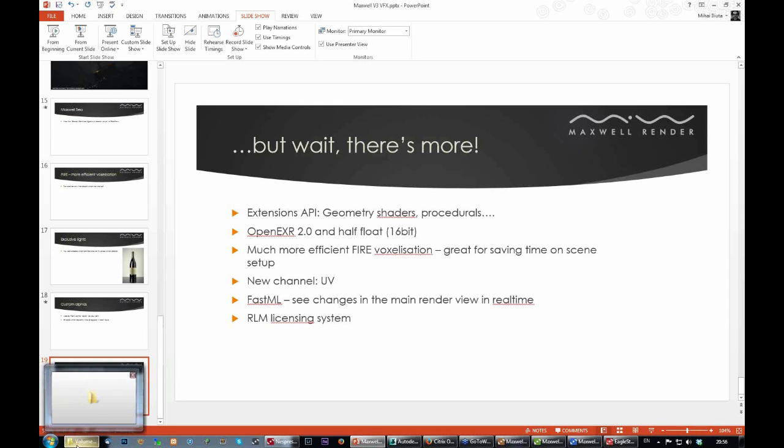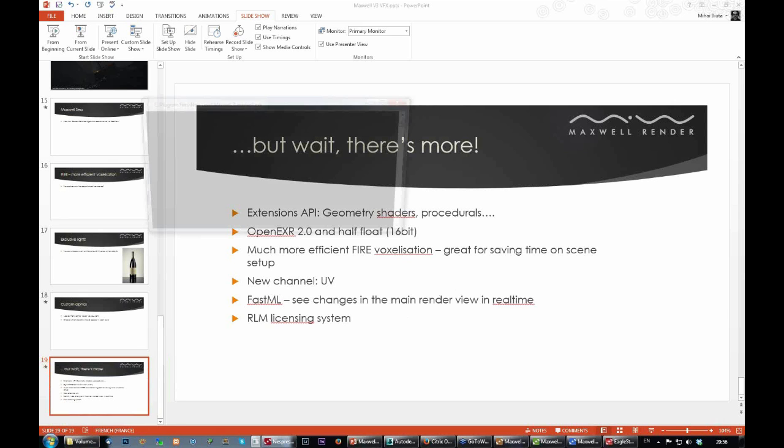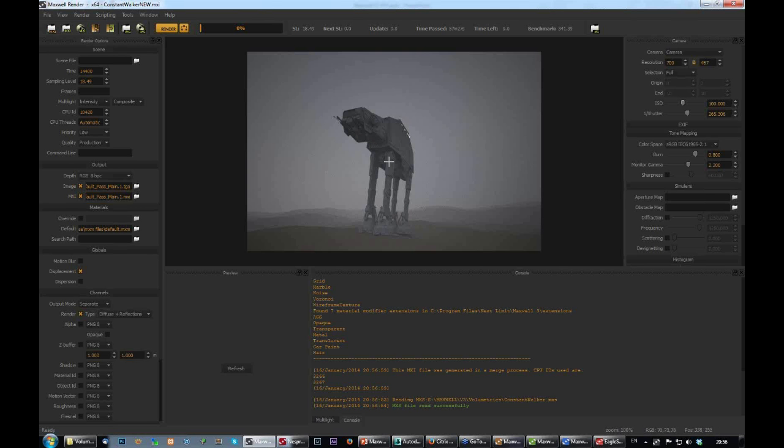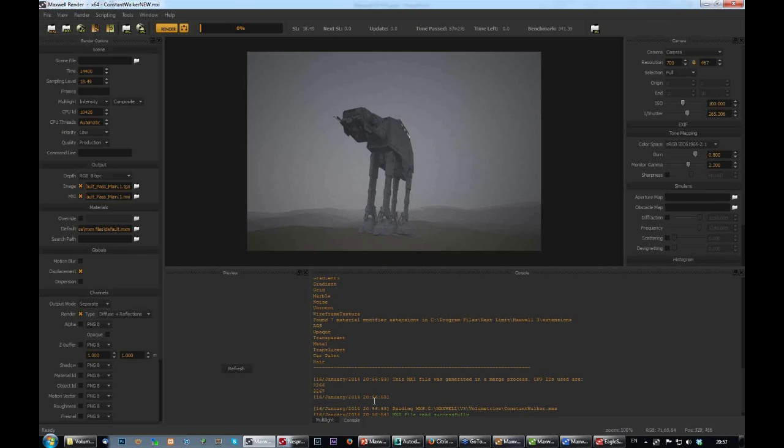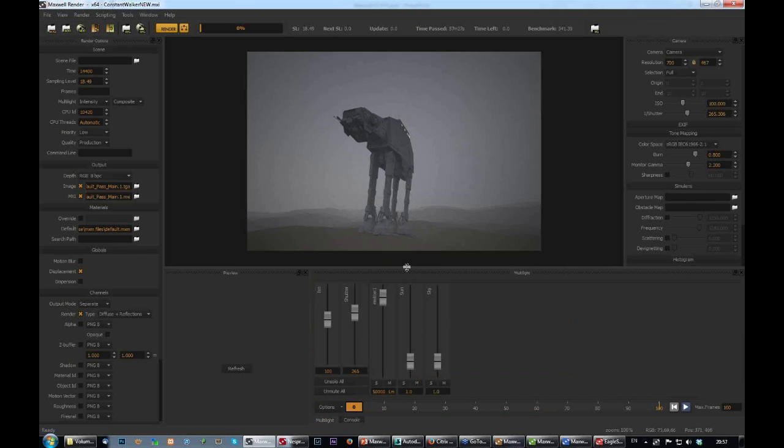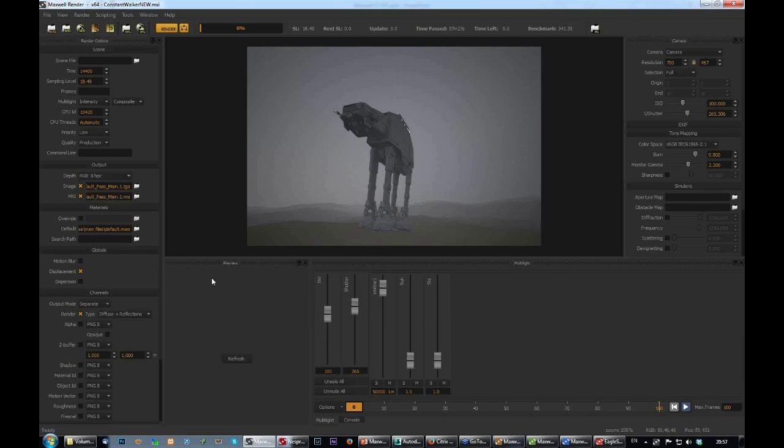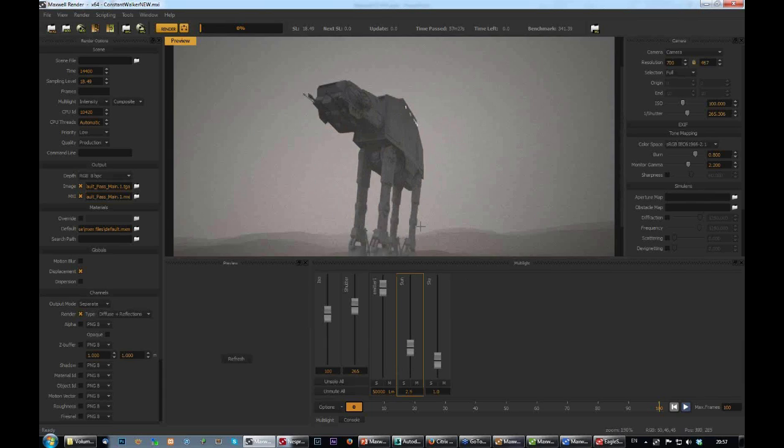Actually, let me show you this in a little bit more detail. So here's a new scene. I'm not a Star Wars freak. I just didn't have time to create some models for this, so I just took them from that website. So before in version 2 you had this little preview, and when you made a change you just saw the little preview and you had to press refresh. So now everything is happening in the main render view here.